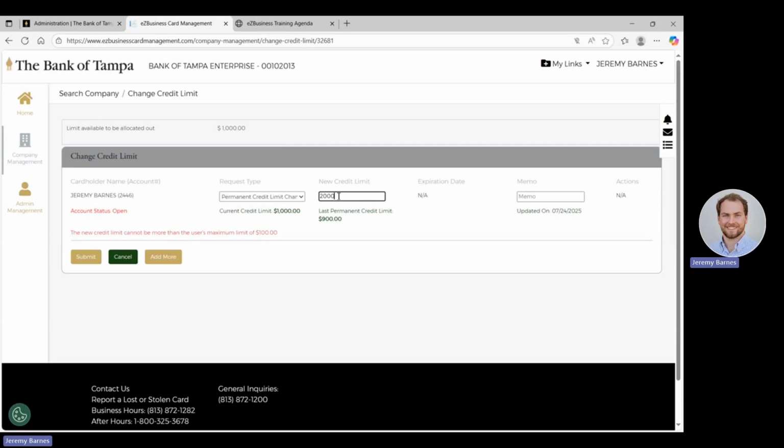And from here, you can go ahead and view the payments for an individual card holder. You can view the authorizations, like if you're trying to see if there's been transactions that have been declined. You can view your statements online, the PDF version of that. And you can also view transactions for each card holder.